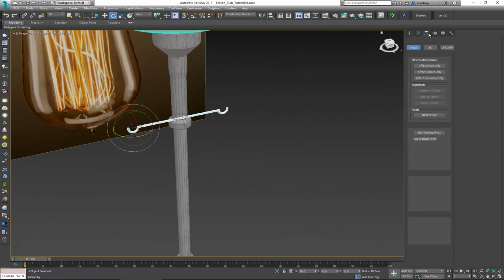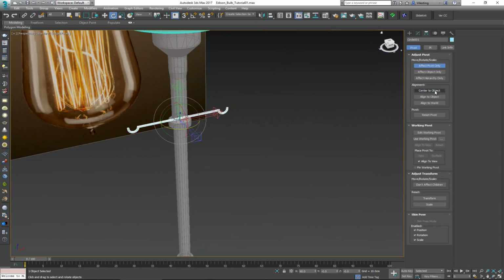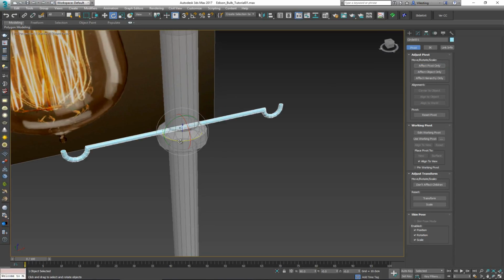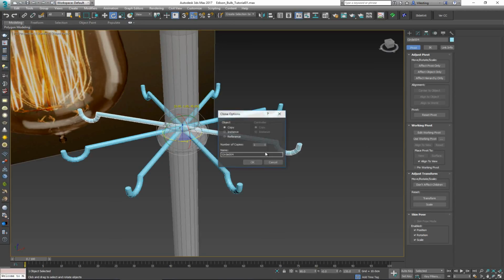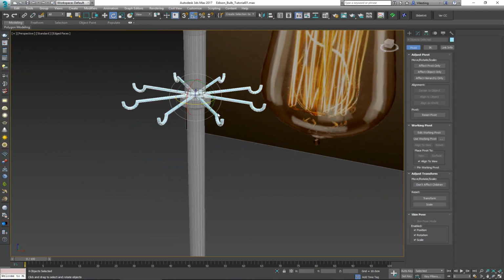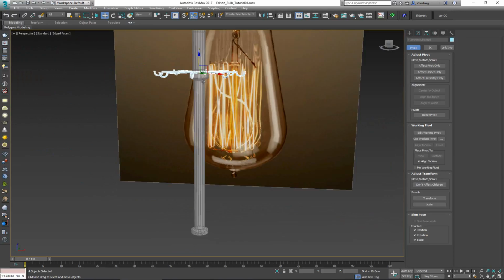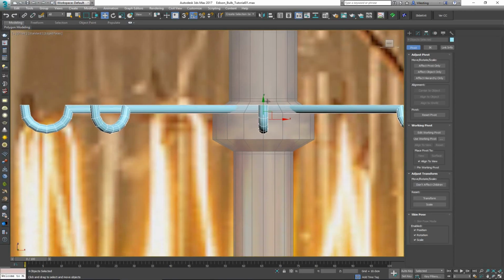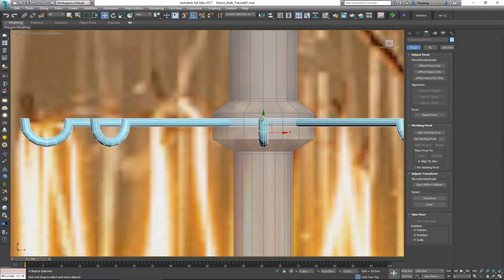rotate, first I'm going to affect the pivot only and center this to the object. So now I'm going to hold down Shift and, with the angle snap turned on, rotate this 45 degrees once, 45 degrees one more time, and 45 degrees a third time. All right, so now I have 1, 2, 3, 4, 5, 6, 7, 8 holders. So I can select all of them and move them into position more in line with this, like so.